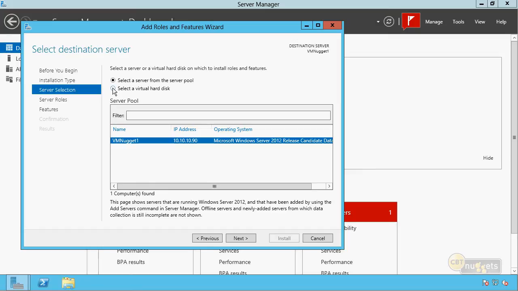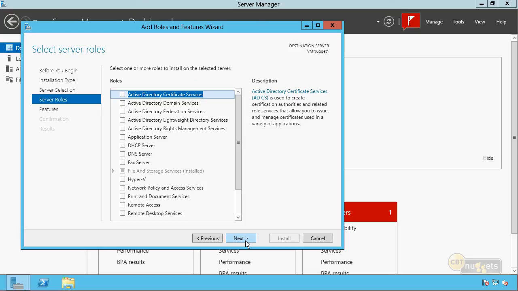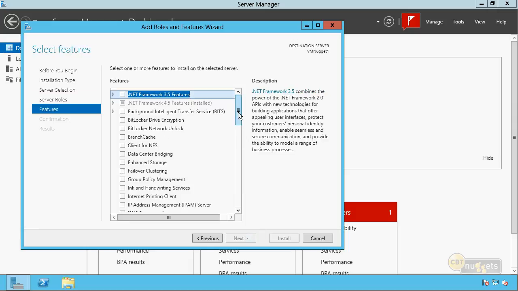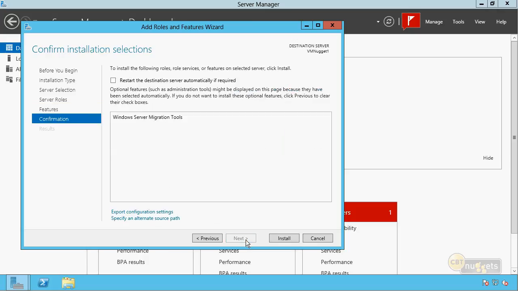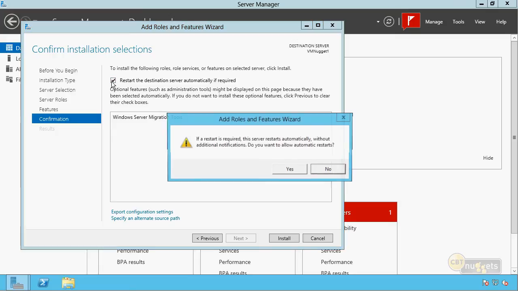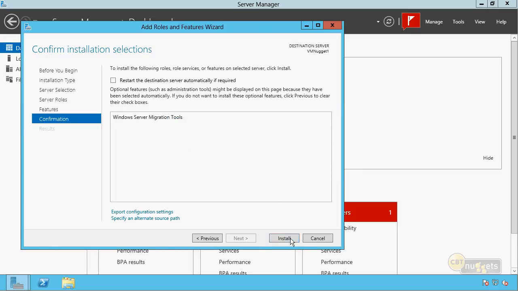Notice that you can also do a virtual hard disk. We'll come back to that at a later point in this series. That's very handy. Let's go ahead and click on Next. And then here we would go ahead and select what we want, except what we need is not on this particular screen, so we'll have to click on Next. And then down towards the bottom, you'll see the Windows Server Migration Tools. There it is. That's what we want. Then we would click on Next, and then click on Install. Notice that you can also restart the destination server automatically if required. This is telling me that it's going to do that, and that's just a notification. So I could just click Install and allow that to happen.